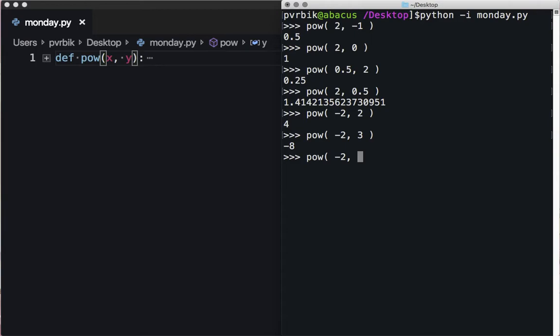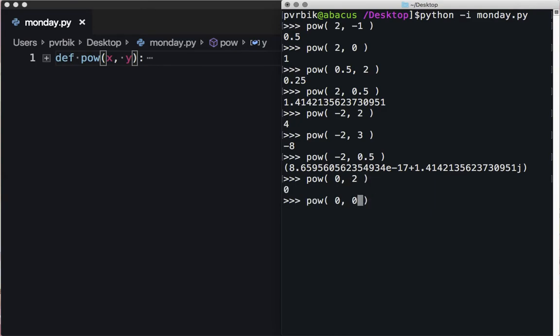Negative 2 to the power of what? 0.5. Oh boy, what is this? Oh, it's a complex number. So we can get complex numbers apparently in Python. But we missed one simple edge case. I heard it. Who said it? 0 to 0. Okay, I'm going to try the other one first. 0 to something should be 0, right? I don't actually know what this is supposed to resolve to. Okay, I'm going to guess that this is 1.